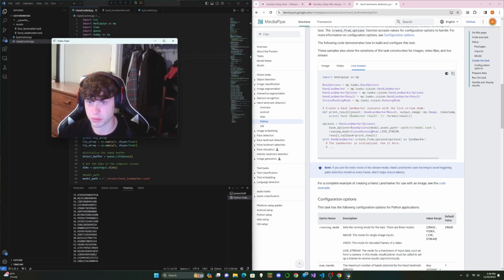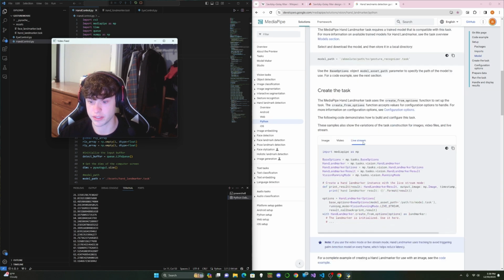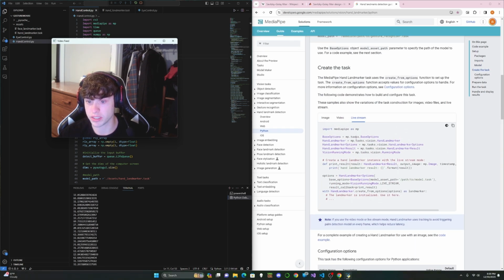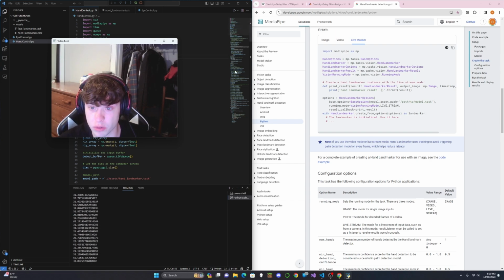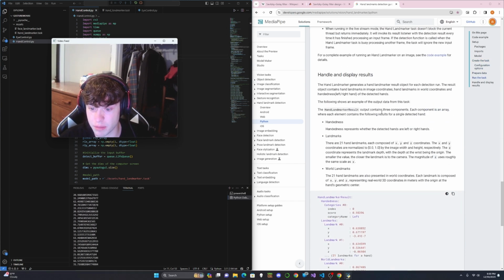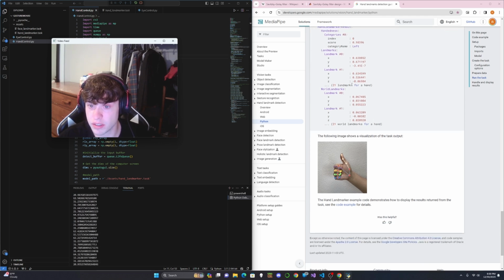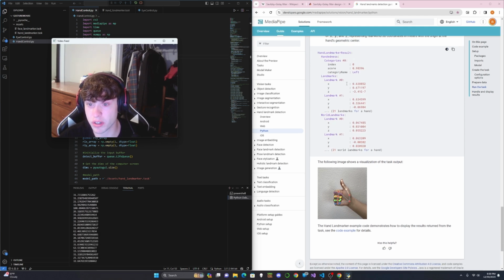The MediaPipe API docs contain a lot of good information about how to run these. I'm running this in live stream mode. That's why I can run it in real time, constantly capturing the webcam and running the image from the webcam through the machine learning algorithm to identify hands and where they are in the image. What this outputs is basically a huge array of data which contains each landmark and its x, y, and z coordinates within the image, and these are normalized from 0 to 1.